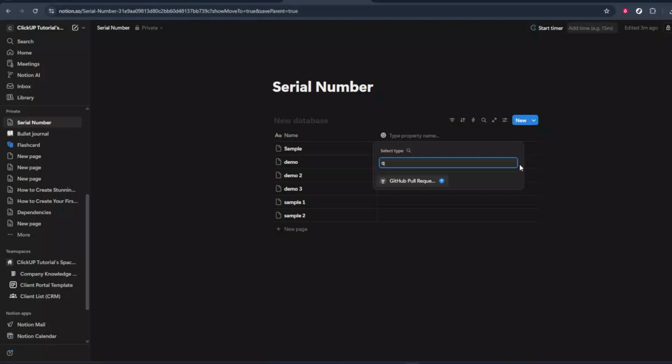In today's video, I'm going to teach you how to add automatic serial numbers in Notion. This is a really handy trick if you're working with databases like task lists, inventories, or project trackers, and you want each row to have its own unique automatically generated number. Instead of typing numbers manually and worrying about keeping them in order, we'll let Notion handle it for us.